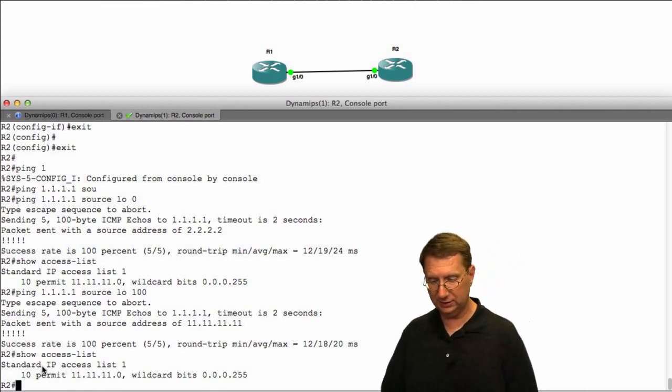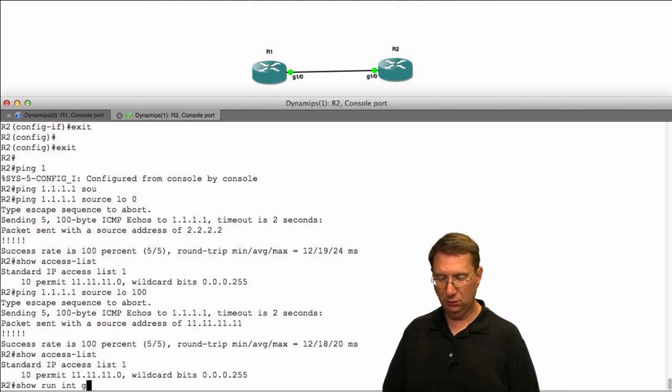And again, let's take a look at this. Let's say show ip, show run interface Gi1/0.